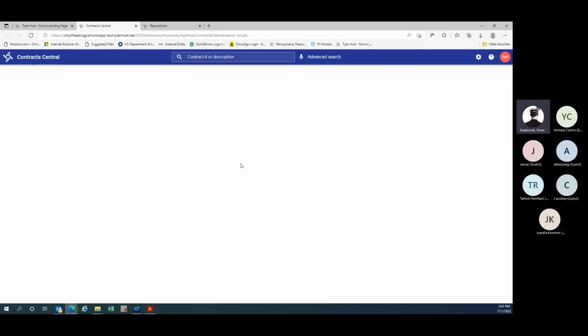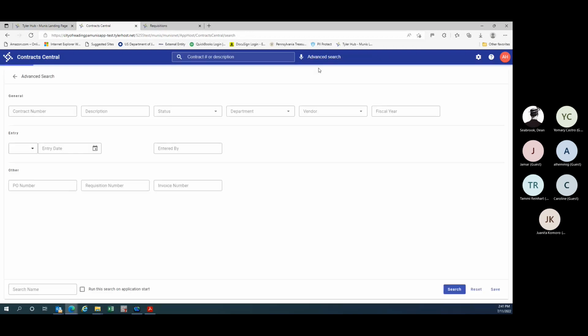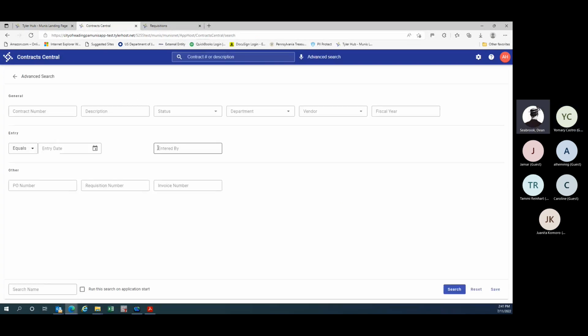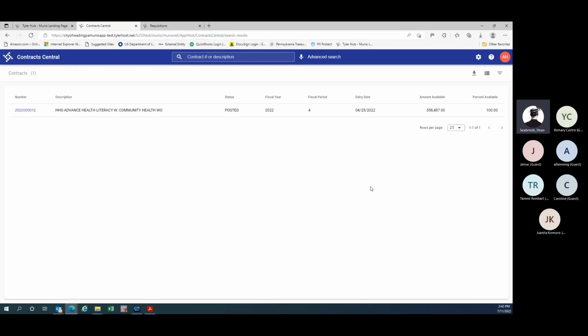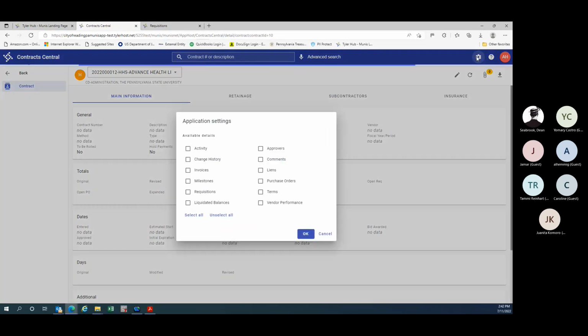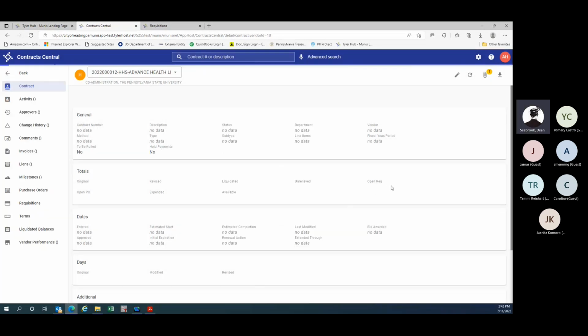So let's click on Advanced Search, please. And let's put that vendor in there, Penn State. You remember the vendor? Go back to the requisition. The Pennsylvania State University, 198. So go ahead and put 198 in there. And search. And there we go. Let's click on that number there. Open the right-hand corner. There's a little gear, and we want to say select all. And okay. Boom, now we have all our stuff.